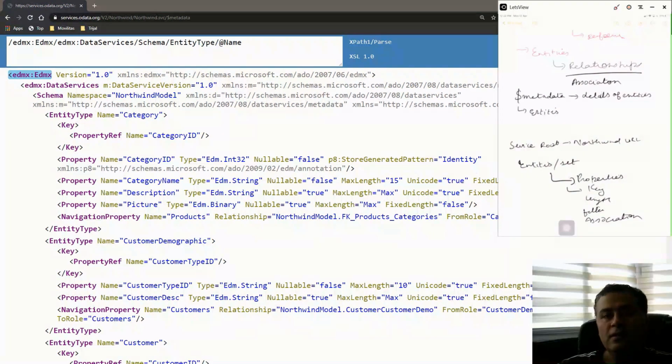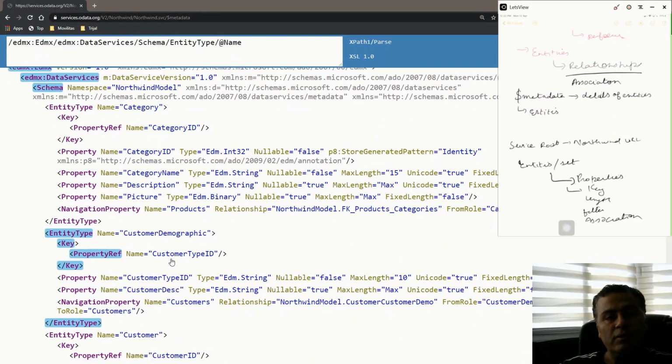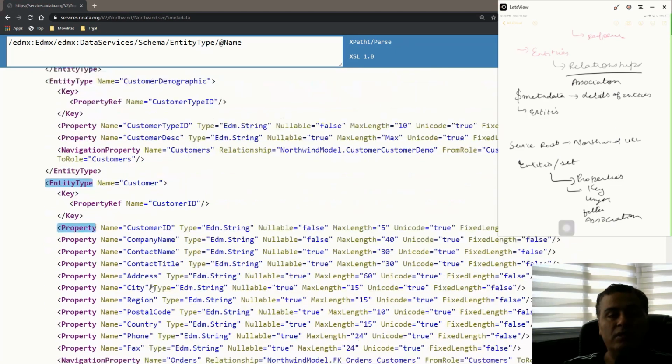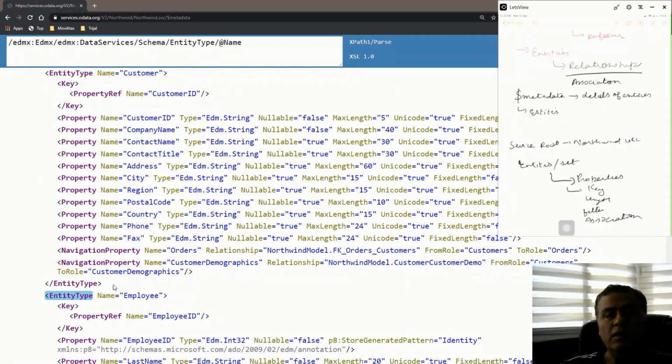And let's also look at one more: customer demography. What does customer demography have? Customer demography has customer type ID, which is of type string, and customer description, which is also string. Then it is linked to customers, from role customer demographics to role customers. And where is this customer? Here you have the customer also, right? And in the same way this customer is linked to two: orders and customer demographics navigation.